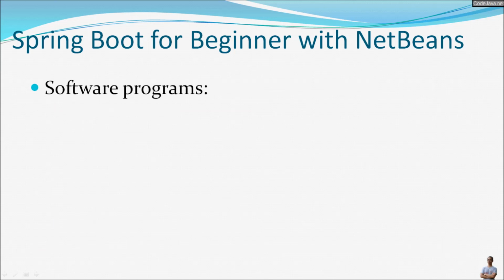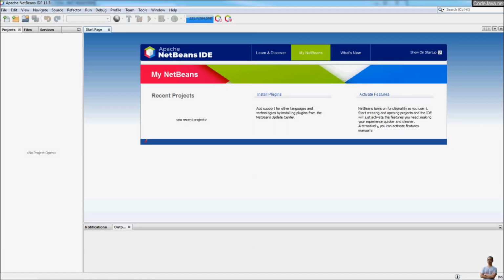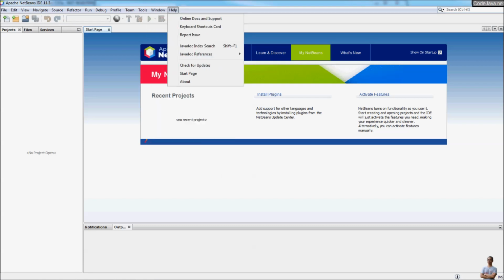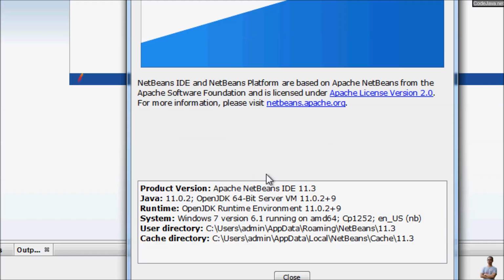So to follow this tutorial, make sure that you have the following software programs installed on your computer: Java Development Kit (JDK) and Apache NetBeans IDE. This is Apache NetBeans IDE on my computer. As you can see, I'm using Apache NetBeans version 11.3 running on JDK version 11, OpenJDK.